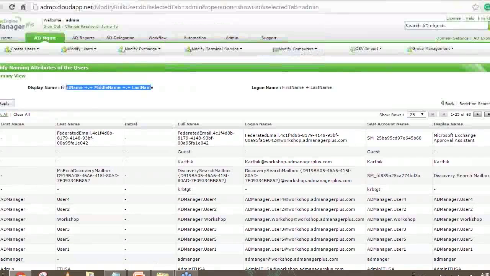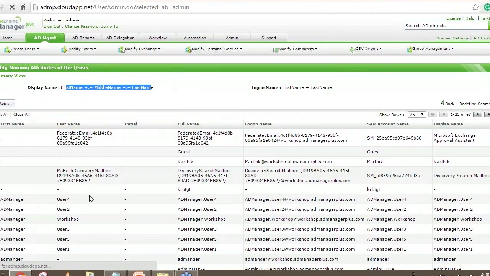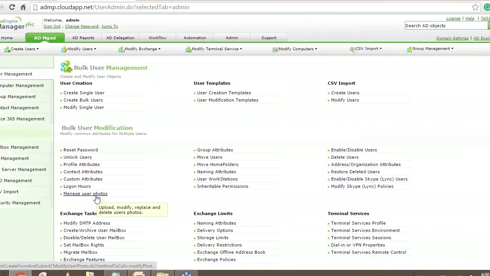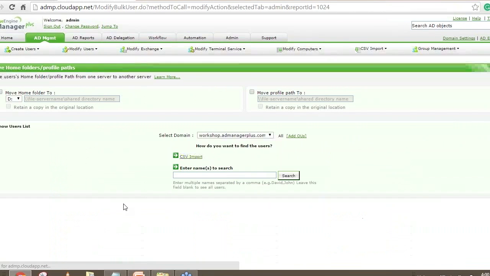Okay, so the option is going to be very simple here. So you can modify the naming attributes for user accounts within a matter of clicks. So that's how effective the application is. So that's just one example. And the next one is we were talking about decommissioning file servers and moving home folders from one server to another. So the process is the same. So you click on move home folders, and what you do is you already have a CSV file ready.